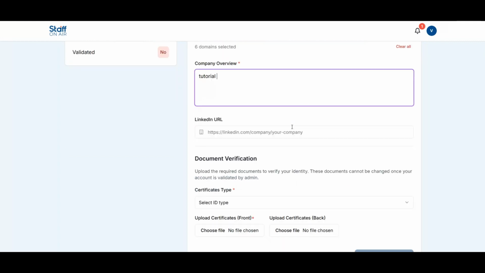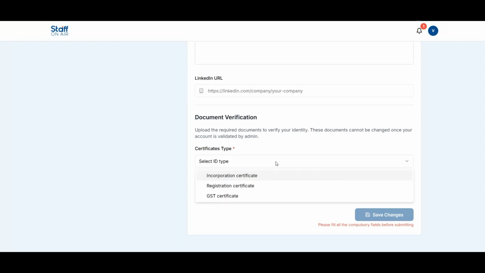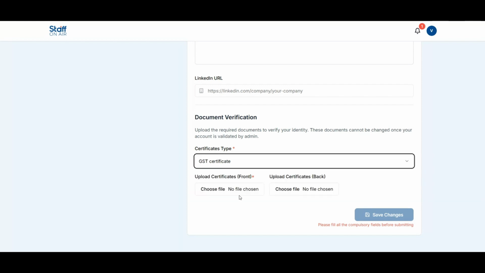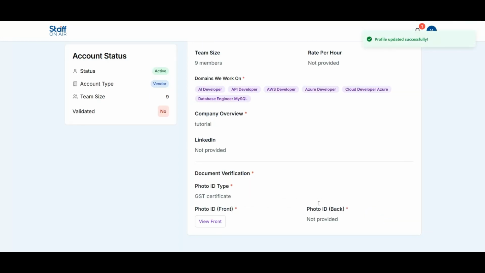You have to write a company overview. You can paste your LinkedIn URL. This is also necessary since we can know the genuineness of your company, that you are a genuine vendor. These are some certificates or government IDs which you need to upload for us to authenticate you. The incorporation certificate or registration certificate if you are a company outside India, and the GST certificate if operating from India. You need to upload your documents here. So you will save the changes.